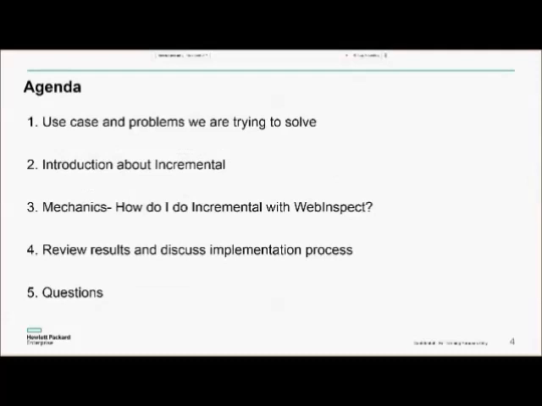Firstly, we're going to talk about the use case and the problems that customers face that we are trying to solve today. Next, we'll jump into what incremental really is and the logic behind it that gets us the results that we see. We'll jump into the mechanics, talk about how we can actually do it, and I'll do a short demo. Finally, we'll look at some of the results and discussions and what the process means for our customers, and I'll field any questions that you guys have for me.